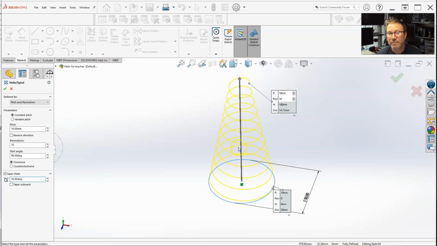10-degree taper. So basically from the vertical, we're talking 10 degrees from the vertical, and notice how it slowly spirals up. It keeps the pitch 10, but slowly decreases the diameter of your helix. Now if we taper outward, it's going to do the opposite. It's going to make it larger and larger as it comes up. So that's what the taper helix does.